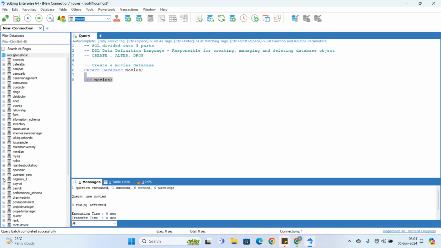So in as much as I'm not seeing it in the object browser, if I refresh, I should be able to see it. It is actually within my list of databases. So let's move on to the next element. We have talked about create. Let's look at how we can use something like alter.